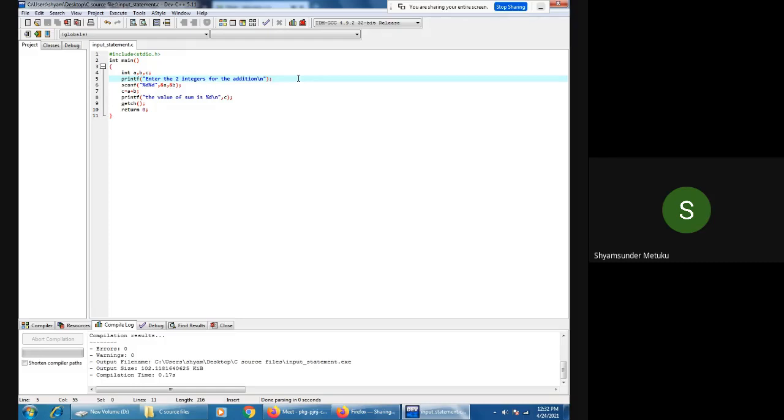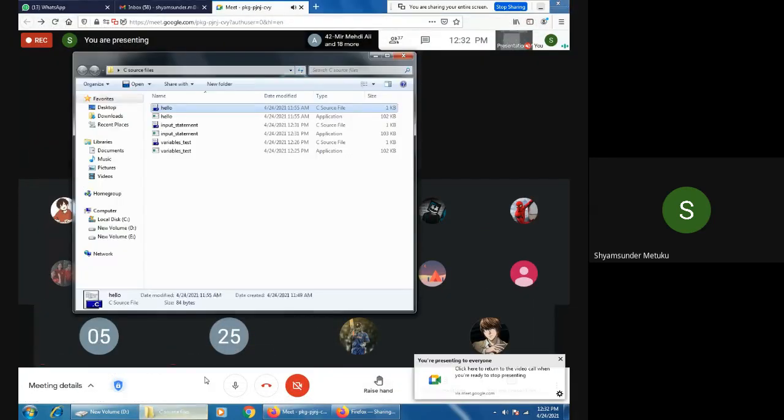It means it is specific to addition of 10 and 20 only. If you use a scanf, it becomes a generic program. Based on the need, the user can give any 2 inputs and it will add them. Okay. And every time I'm running from this, now what I will do is I'll close this Dev C++. So I'll go back to my C source files. Now I got hello.exe, not variable, no, input statement.exe.